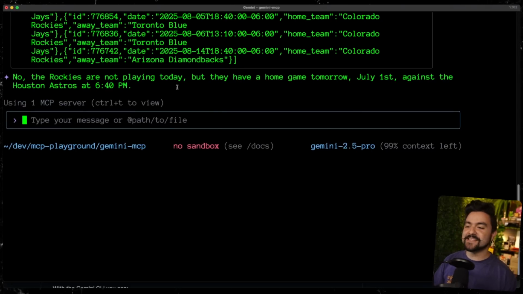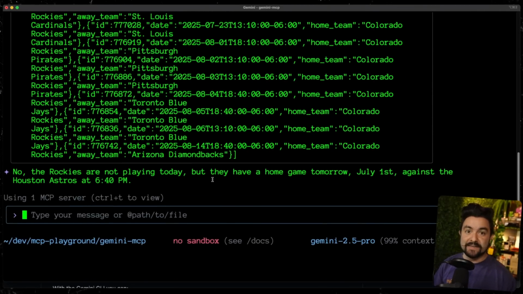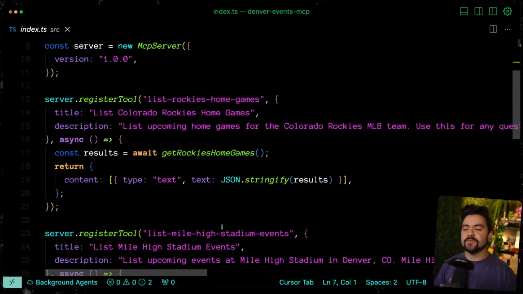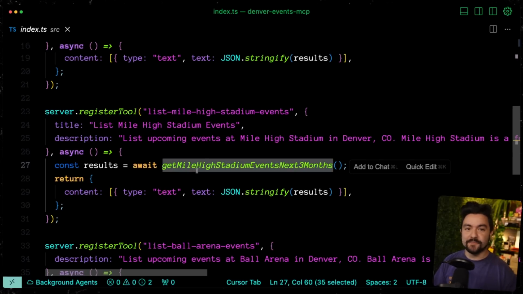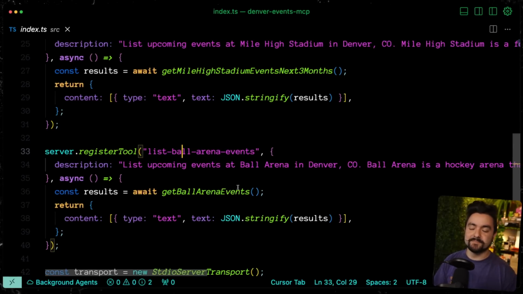The Gemini CLI is typically for working with a code base, but as you can see, it can still call tools that have nothing to do with code. It's just another example of a different client being able to call these custom tools that I created. Now, this Denver Events MCP server is a good example of getting specific data that technically you could get via just a web search, but it's more targeted. So specifically get Rockies home games, or specifically get all the events happening at Mile High Stadium, where the Broncos play, or events happening at Ball Arena.